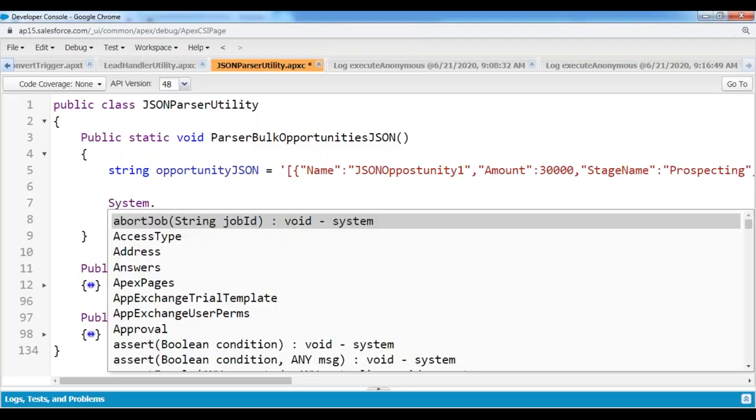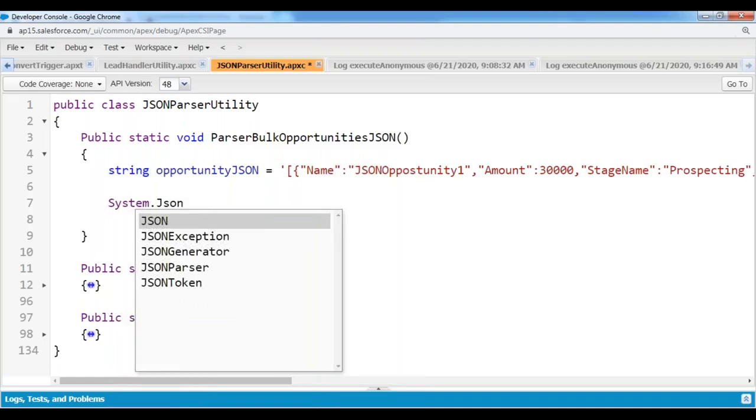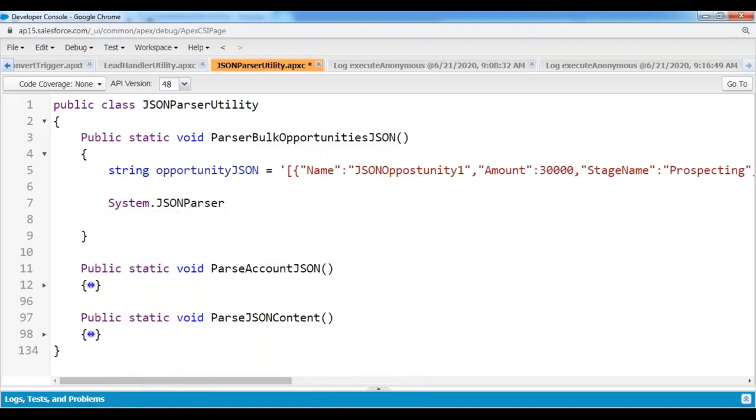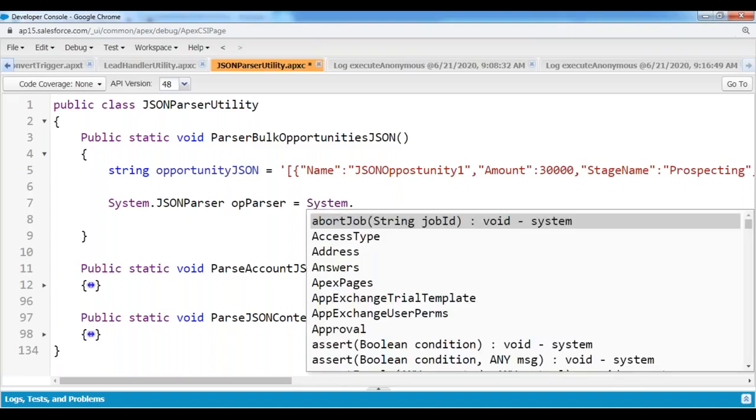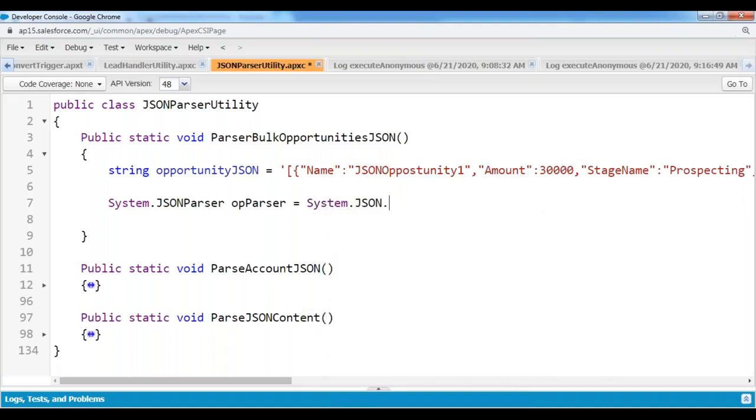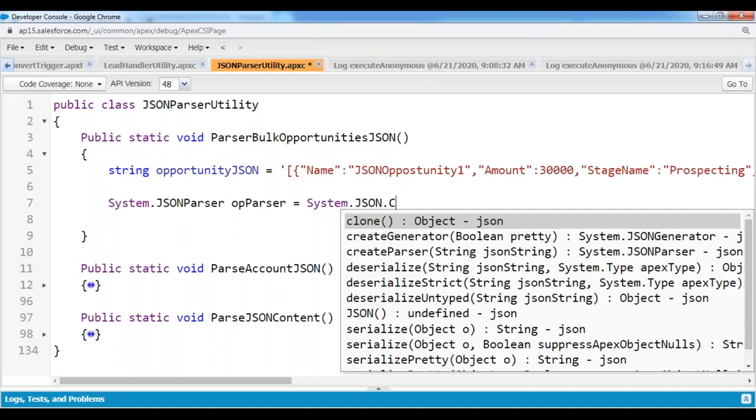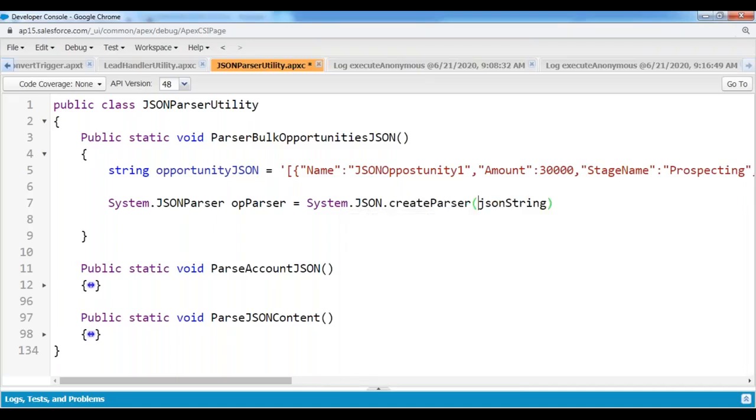System.JSON parser opportunity parser equals system.JSON, I'm going to be using create parser. Here we have to specify that information: opportunity JSON.